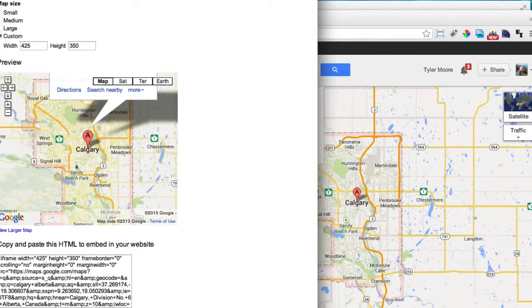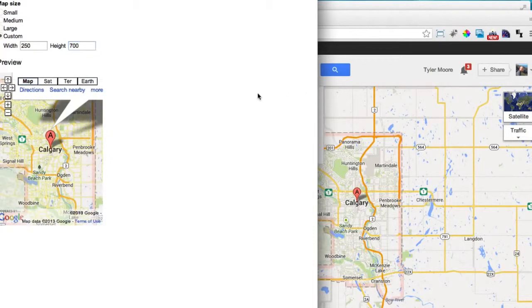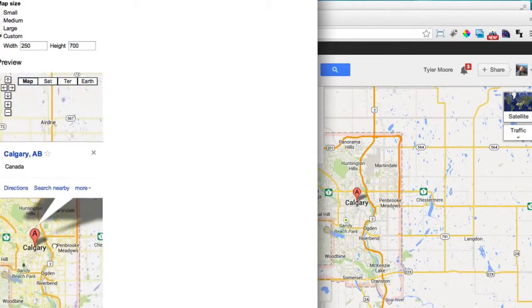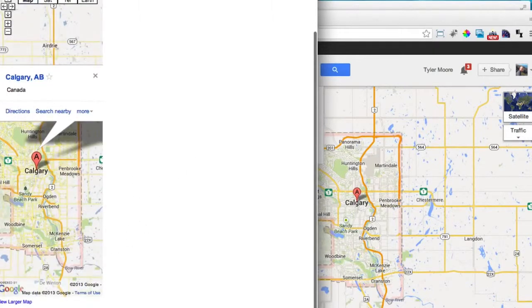And the map size for me is going to be 250 by 700. So it's going to be nice and tall. And we can move it around like this. Then what we want to do is just copy this code right down here.